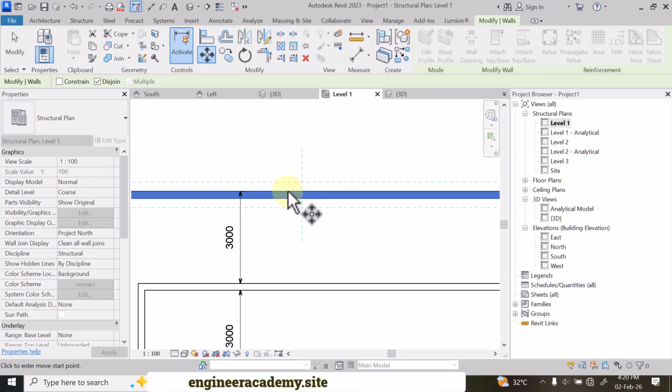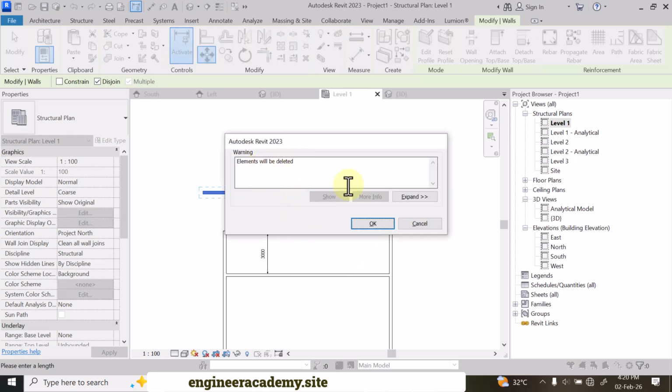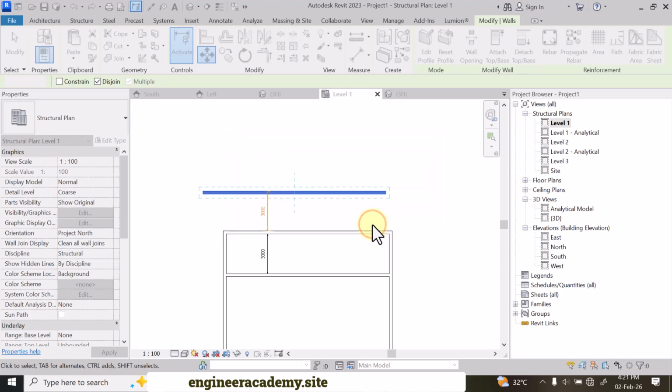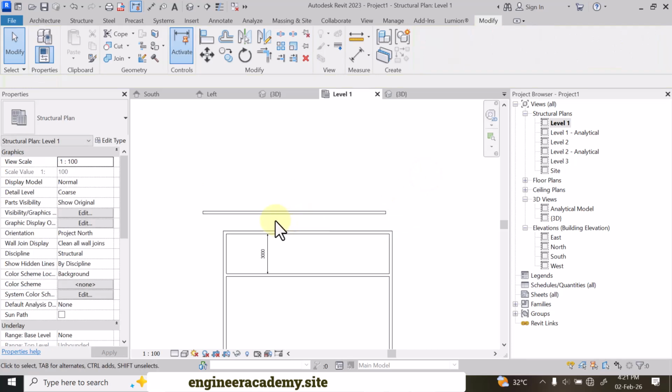I can even pick it from here, and if I want to move it down by 1500, so I can type 1500 on my keyboard and press enter. It is giving this warning because there's a dimension before, so it will delete that dimension. That is why it is saying elements will be deleted. This element it is referring to is dimension. So I'm going to click OK, and that is that. I have moved it.